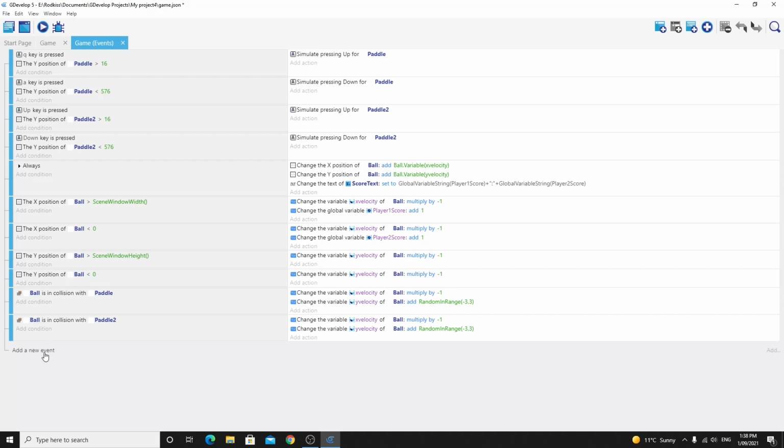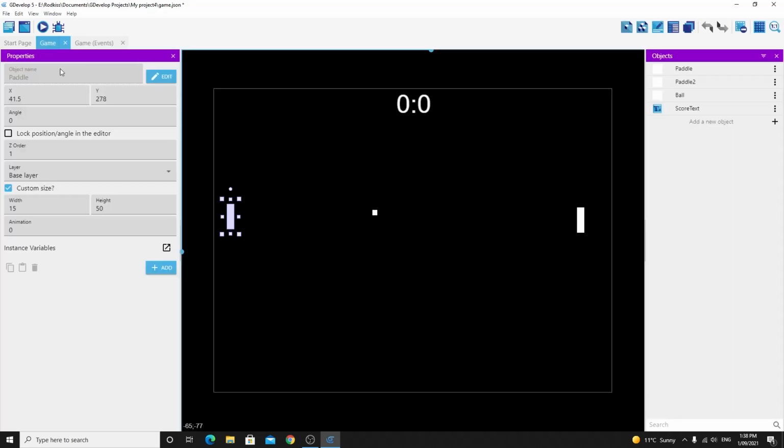Getting your head around this events and actions is critical to learning GDevelop. There's so much built in straight out the box with GDevelop. It's super easy, and there's some really great tutorials that you can follow too.